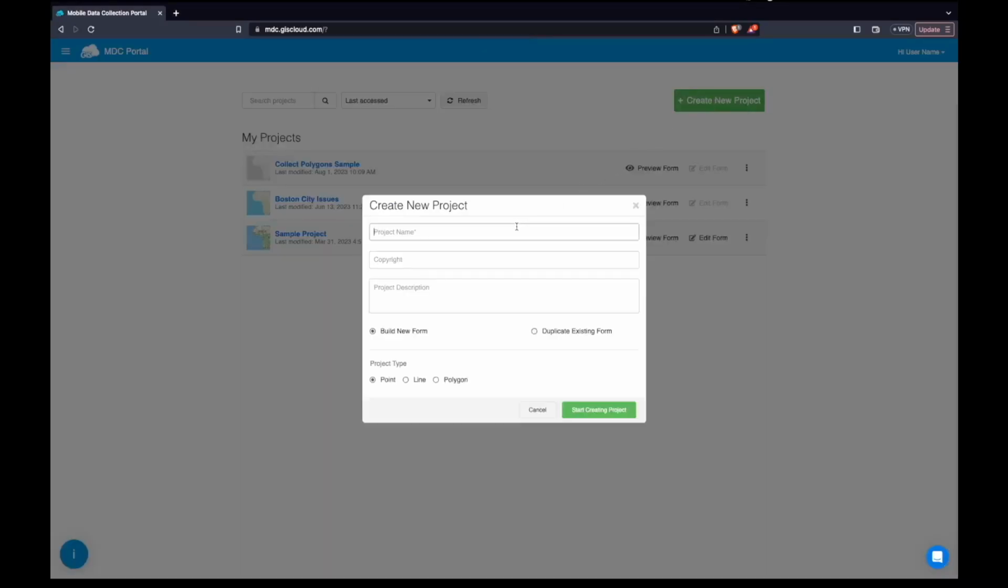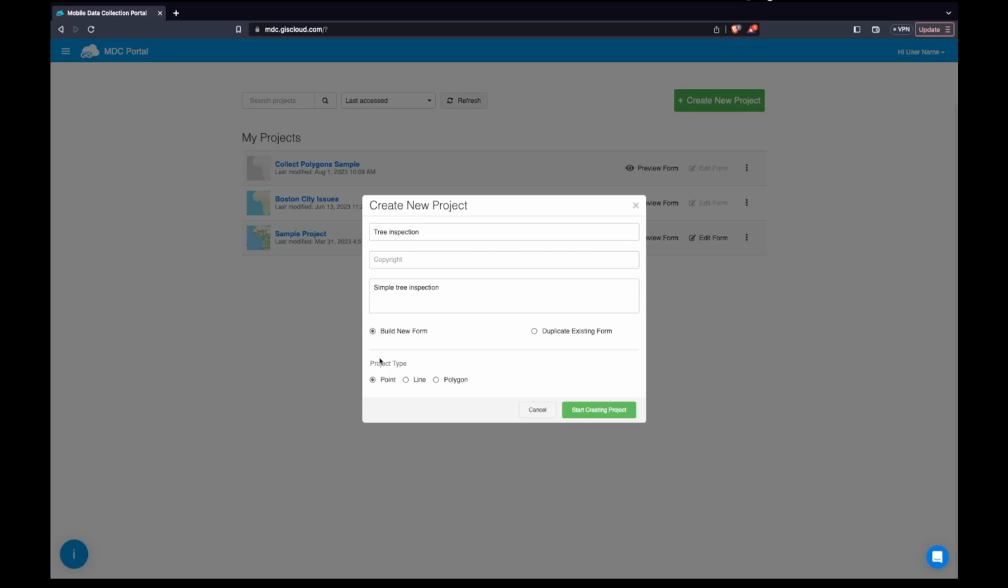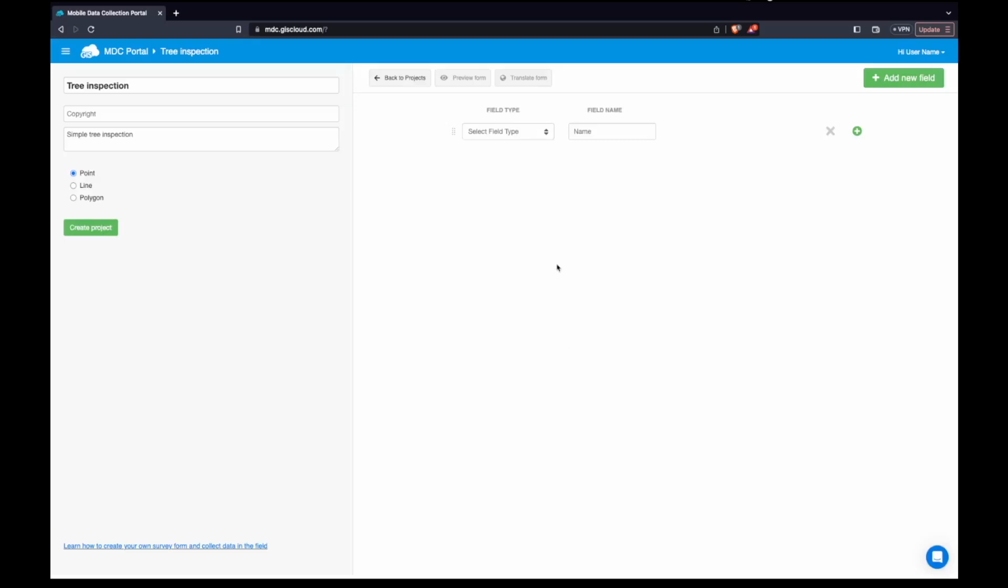In this window you define the name of your project, you can add a short description of your project and some copyright information. Next you choose whether to create a new form or use an existing one. Let's build a new form this time. If you're duplicating an existing form, you'll be able to select which one you'd like to use as a template. And finally, define whether you're collecting points, lines, or polygons. When you're all set up, click on this button to start creating your project.